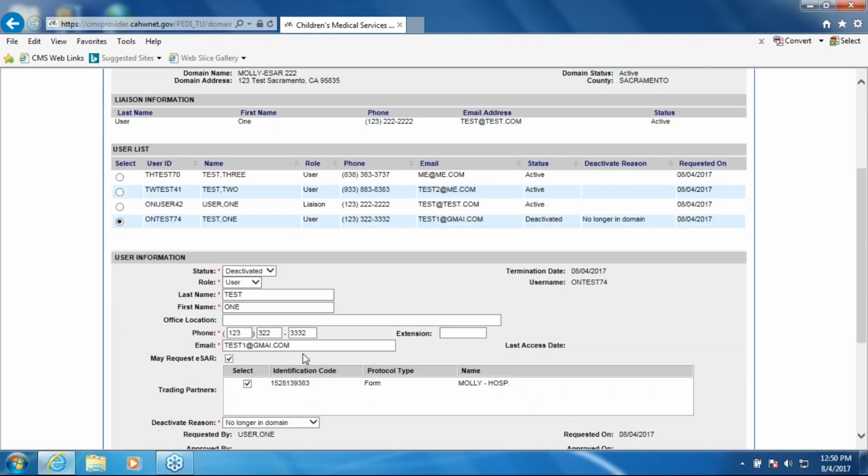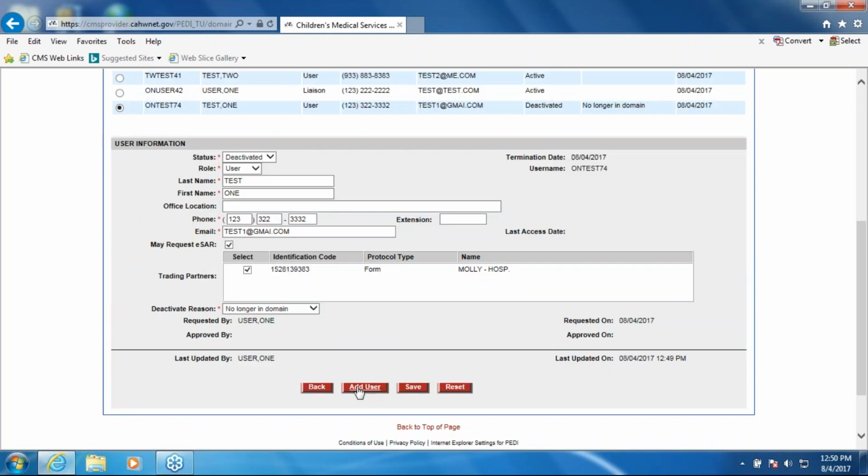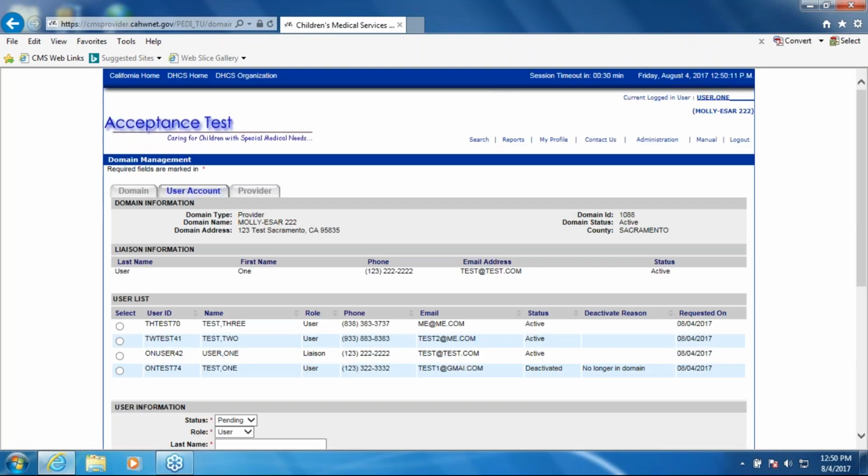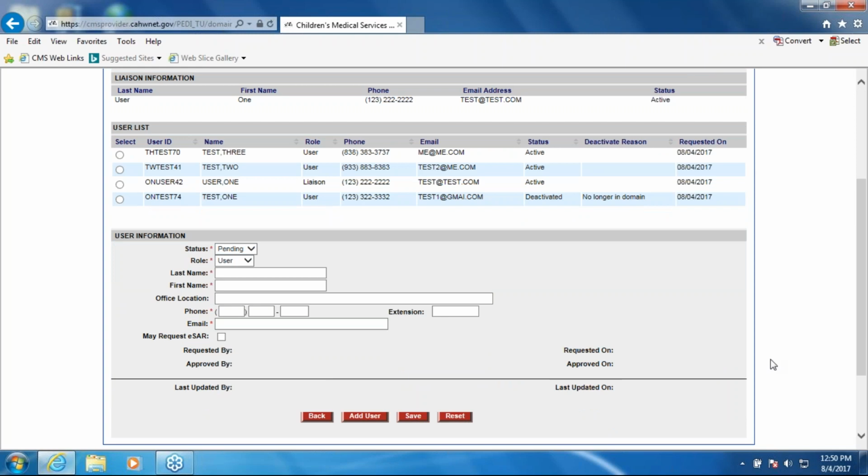Okay. Now to add users, what you're going to do is scroll down to the bottom of the screen and click Add User. Clicking on the Add User button will clear the user information section. It defaults the status to pending, that's the only default. User is, it defaults to user, and you would type in the new user's name. Okay. And of course, you can put the office location if necessary. If the person works in a different office than you, you can put that in, their office location, or you can feel free to always put every staff's work address, okay?